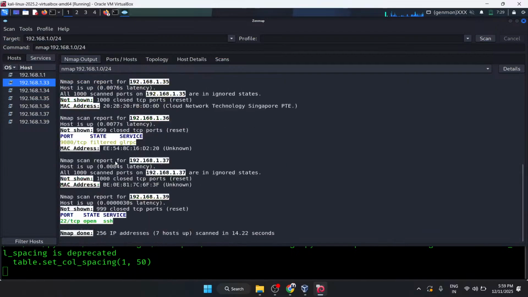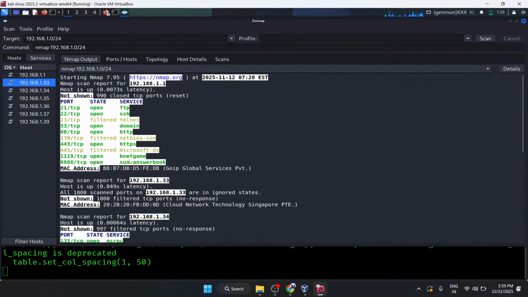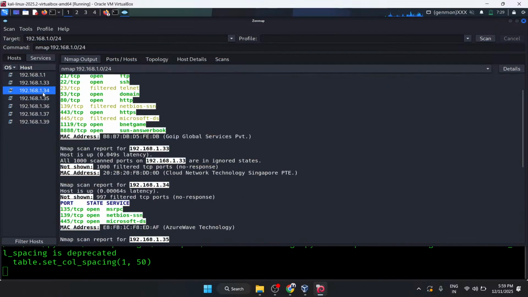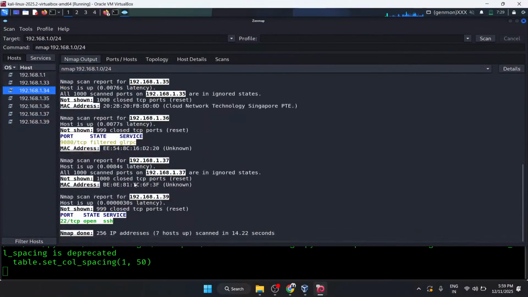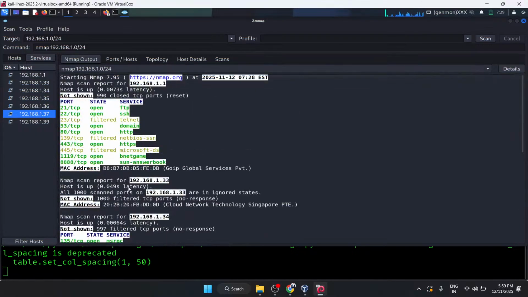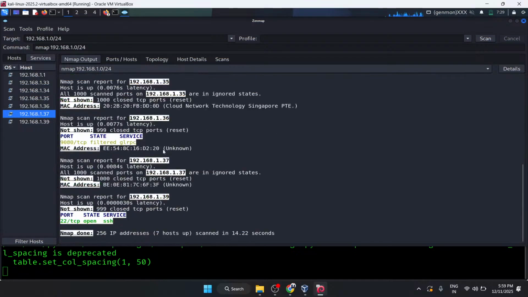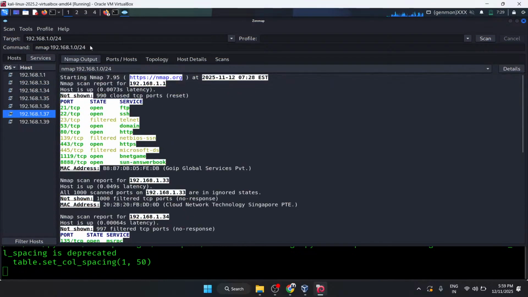Here is the scan result for 1.33. These are all the ports that are open. For 1.34, these are the ports that are open, and the MAC address. Then 1.35, 1.36, 1.37. You can look at all of these one by one. If I had used -A, it would also tell us about the vulnerabilities present here. So we will do this Zenmap tool tomorrow in even more detail.